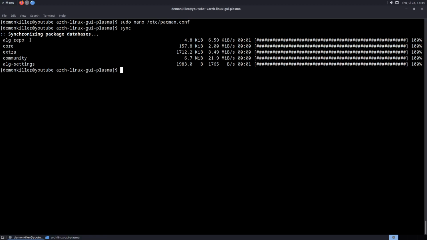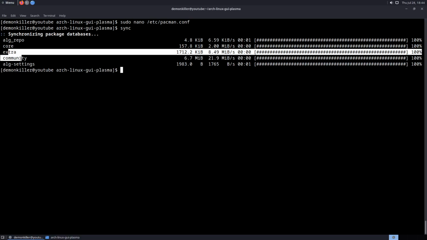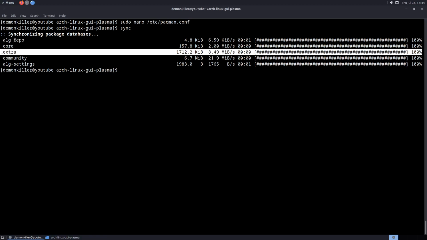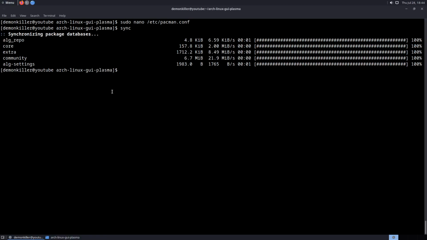So normally if you want something to come from your own repository rather than core extra community, even though it exists there, you can just put your repository above core extra community in pacman.conf. So normally the ALG repo would be below community, but because I want a certain package to come from my repository rather than extra, I have put it above. And why I have done that, I'll talk about in the video where we talk about Calamares and how to get the installer set up.